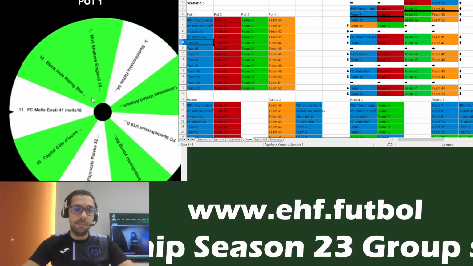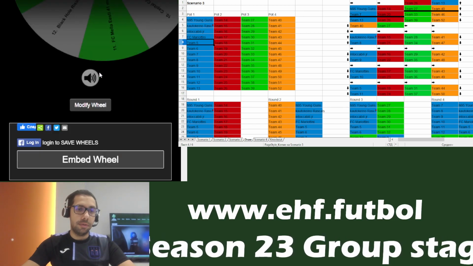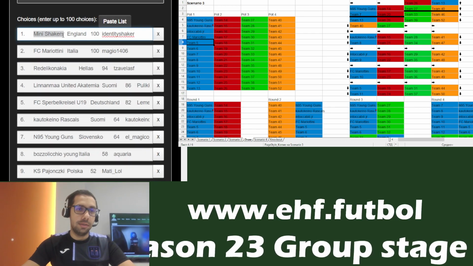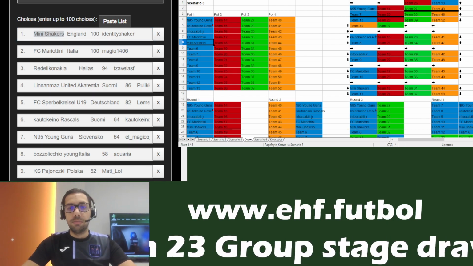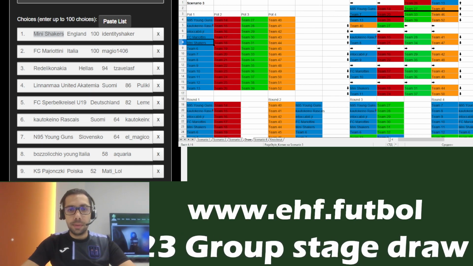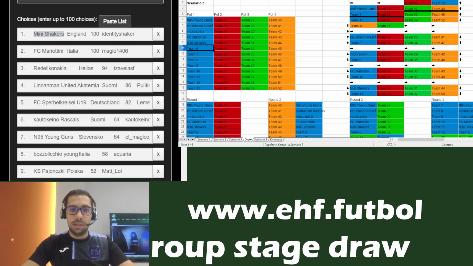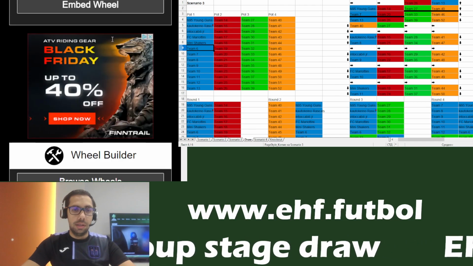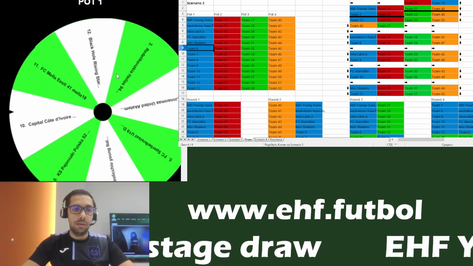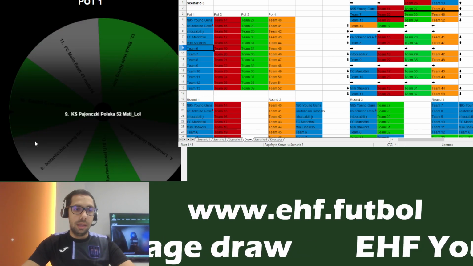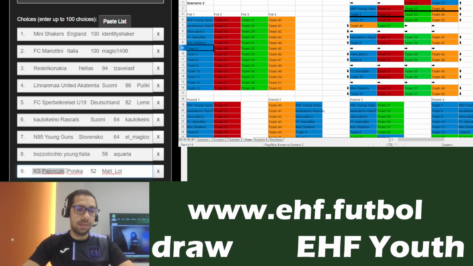Time for team number 5. And it's the Mini Shakers from England, managed by Identity Shakers, former champions. They are drawn on position number 5. And position number 6 is going to be for KS Payonsky from Poland, another former champions.